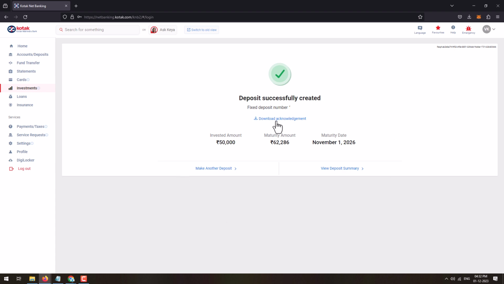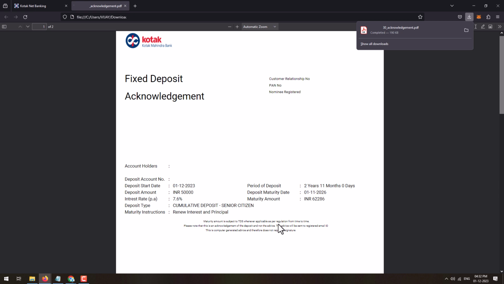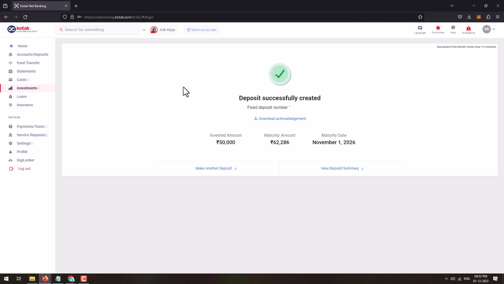You can download the acknowledgement of the fixed deposit by clicking on download acknowledgement. The acknowledgement receipt will be in PDF file format. It will contain all the details about the fixed deposit booked by you. You can store this for future reference, and the fixed deposit will be linked to your savings account, which you can access by logging into Kotak Bank net banking as well as through the Kotak mobile banking app. So this is how you can easily book a fixed deposit in Kotak Bank through internet banking.